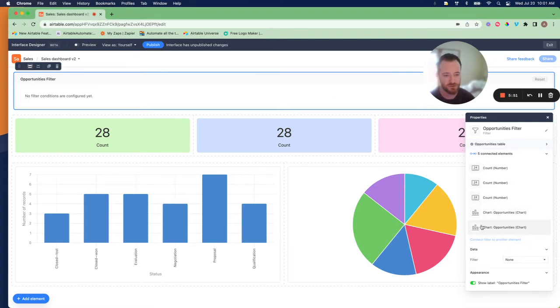Okay, and this is essentially the settings for this individual element, and you'll see that there are connected elements to our filter. Okay, that's everything you see below here. So this is all connected, meaning that when we set it up to filter to a specific rep, whenever that rep is changed, all of the visualizations and dashboard below will change. Okay, so that's what we want in this case.